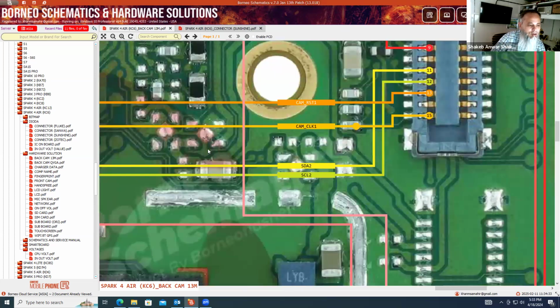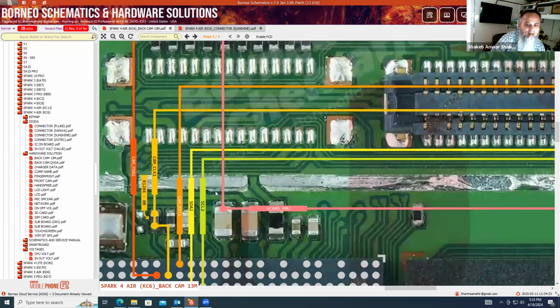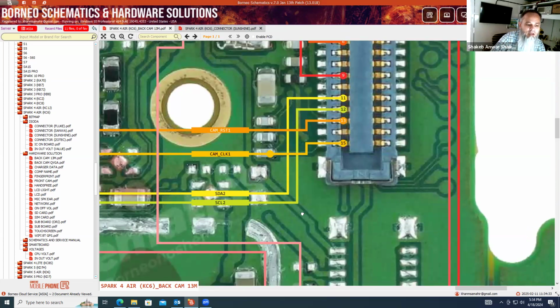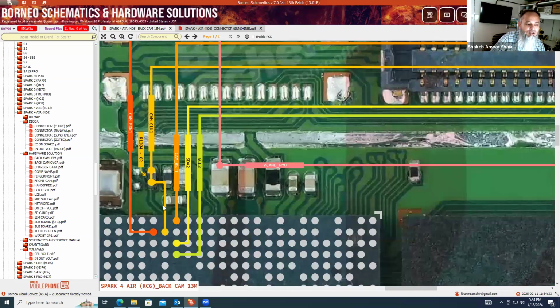Okay. So what you will do is put one jumper from here to here, and then try to take the GR on the connector and see if the line has become okay. If the line has become okay, it means your line has been repaired and the camera should work.